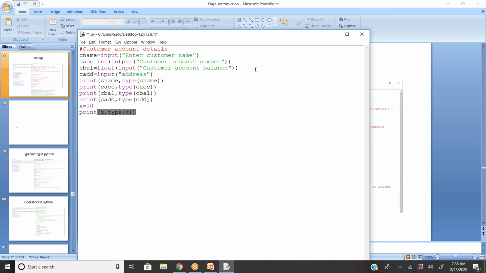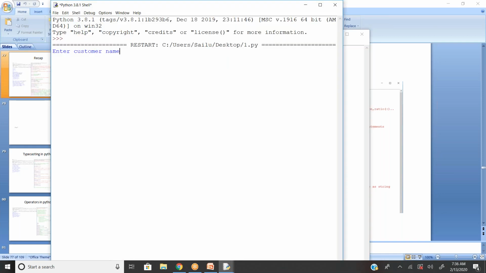What I want to show you is that when you enter 10 as the customer name, since I have not given the data type as integer, the system will treat this 10 as a string and store it in customer name. When you see the type, the system will show string. But when I assign the same 10 to the x variable dynamically, not by user input, the system behaves like an integer. Let me see both. Enter the customer name. I just entered 10.